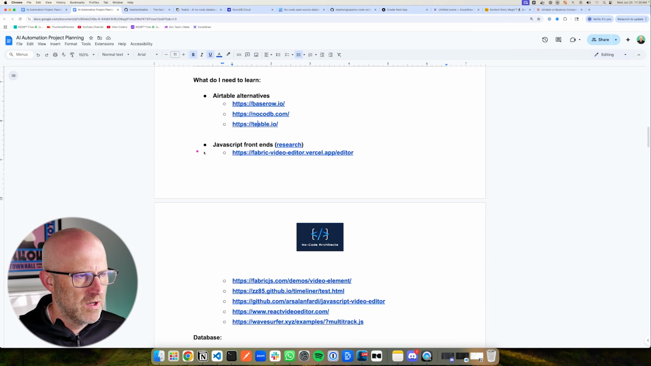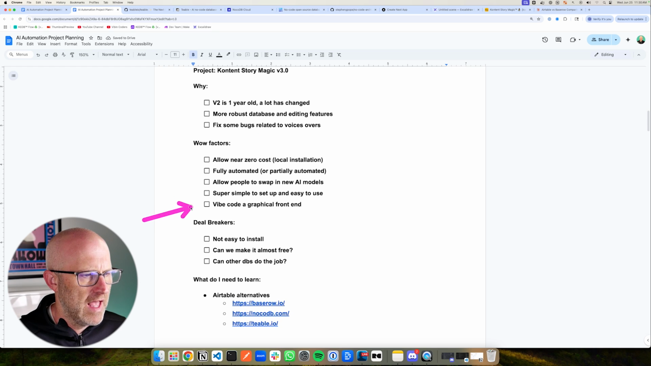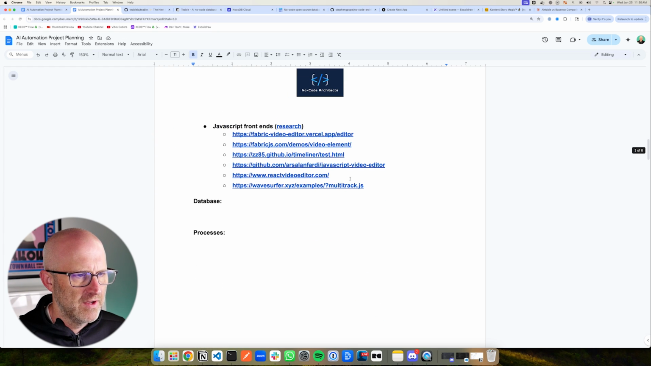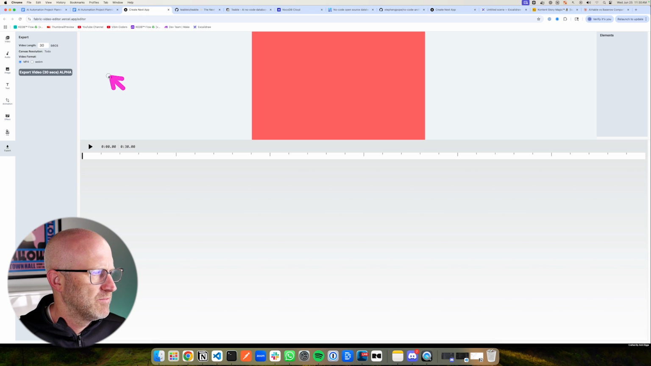So next up, this is where I was pretty excited in terms of the wow factors, really adding on a graphical interface. I did a bunch of research on all of the open source projects that allowed you to create a front end. So we have this one here. It works with video, audio, images, text. So you can design a whole video in here. It's got these different effects. It's got a fill. And then you can export the video.